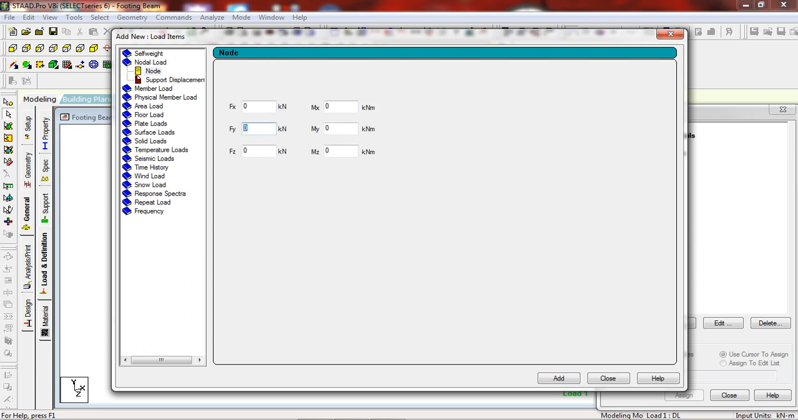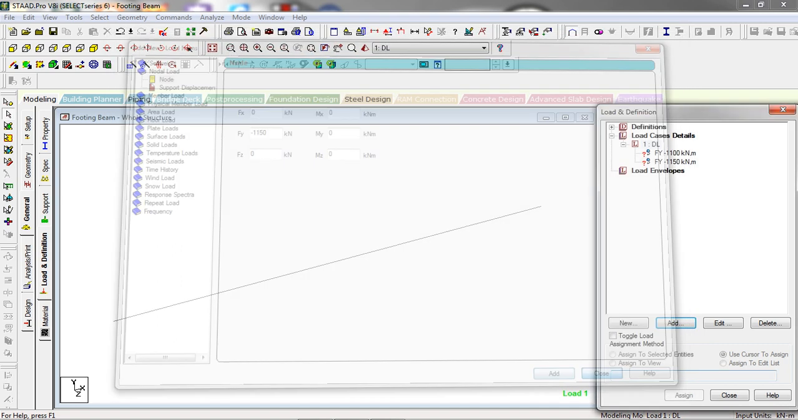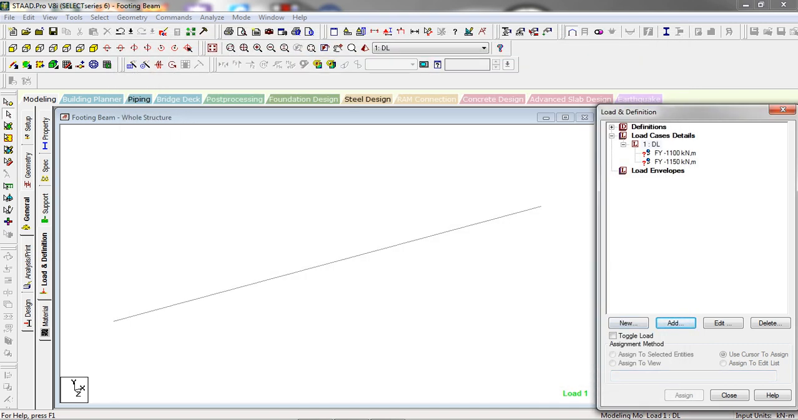Nodal loads. Minus 1100 kilonewton and 1150 kilonewton. Now we will assign this load to the beam at selected nodes.